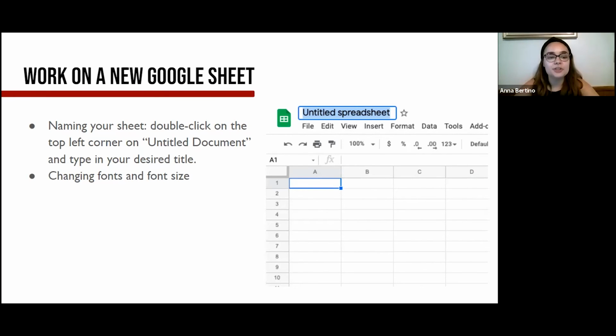Working on a new Google Sheet. Similar to Docs, clicking the top left corner on Untitled Document will allow you to type in your desired title. You can also change fonts and font size, similarly to how you can on Google Docs.